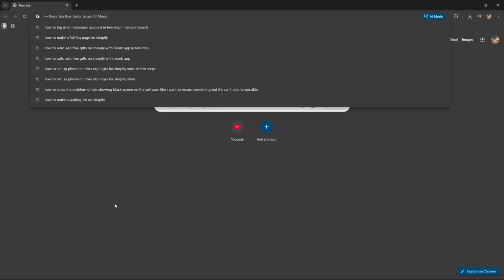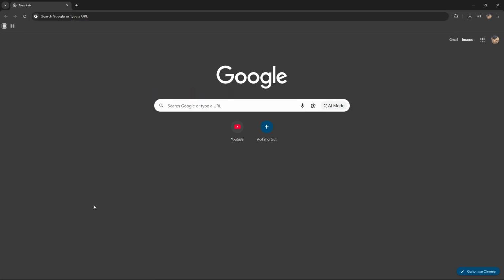In today's video, I'm going to teach you how to log into a MetaMask account. Logging into MetaMask is a straightforward process, whether you're using the browser extension or the mobile app. In this video, I'll walk you through both methods clearly and give a few helpful tips so you can get to your wallet quickly and securely.